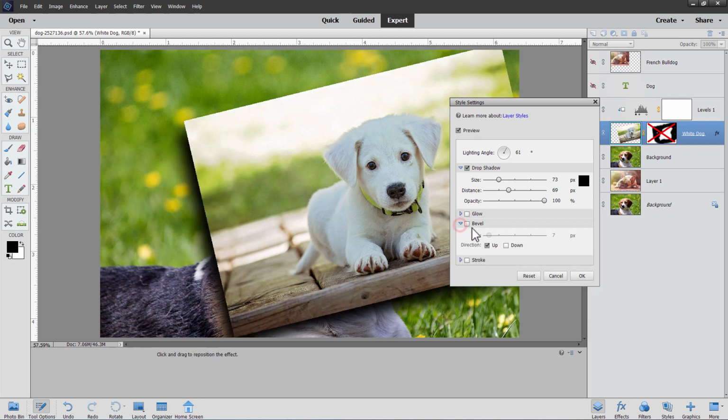You can add a bevel in here, choose bevel, and get this nice kind of a soft beveled edge. You can also do hard beveled edges. I'll show you that in just a moment. You can choose up or down. That's just the lighting on that lighting direction. I'll uncheck that. And then here's the stroke.